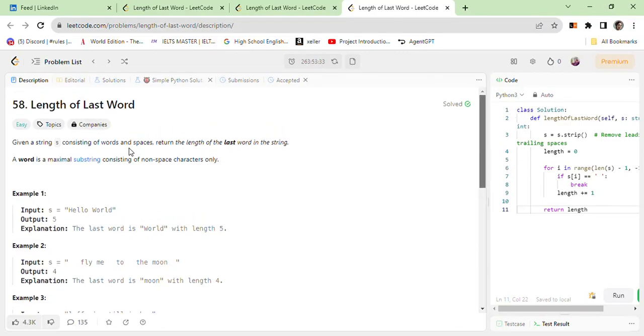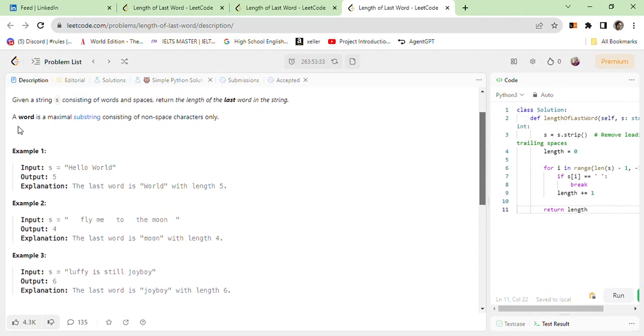Hello, today the question is length of the last word. Given a string S consisting of words and spaces. So they have given us the string that consists of words and spaces, and we have to return the length of the last word of the string. A word is a maximal substring consisting of non-space characters only.